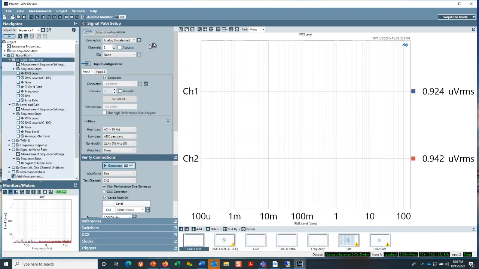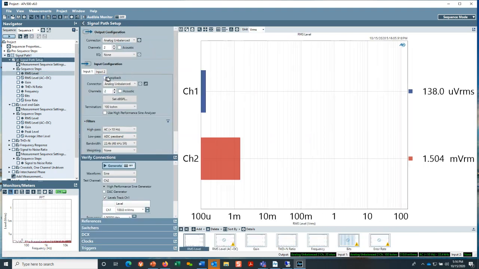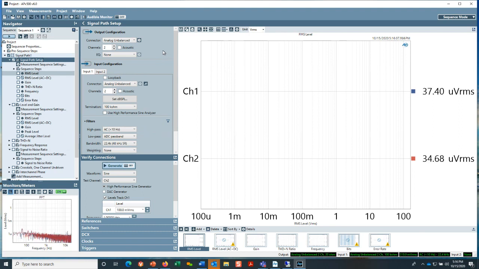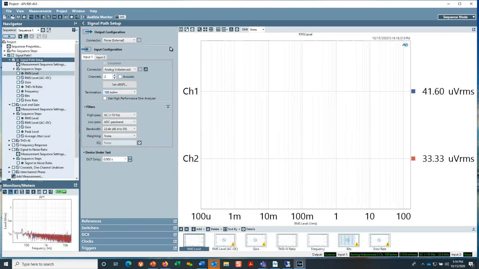And I want to configure my system here for an open loop test. So as I showed in the slide, I'm not using the generator. So I'm going to set the output connector to none external. And that means the analyzer is not generating a signal. It's expecting a signal to come from the device under test.